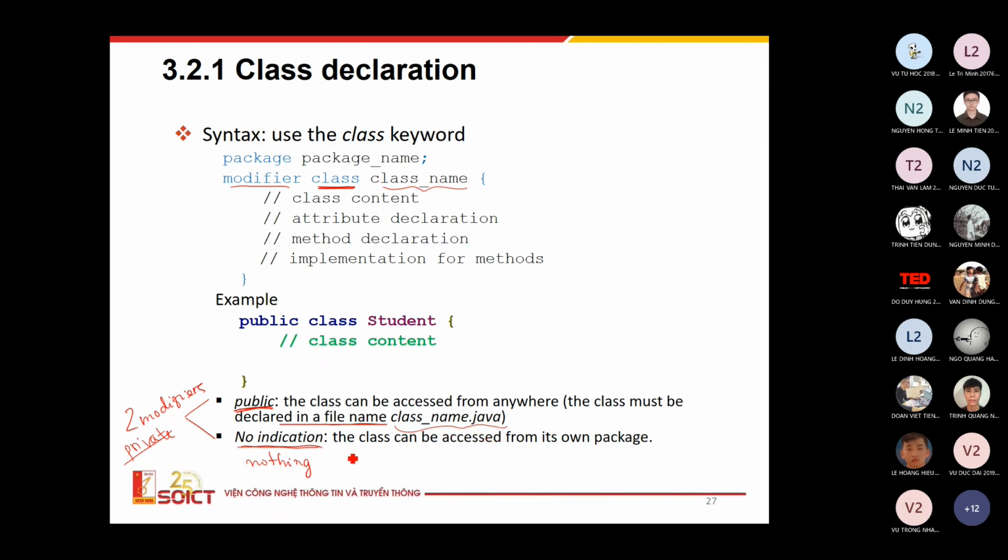Okay, and when you define a class with no indication, that means the class can be accessed from its own package only. For example, you declare this class like this, something here, and no indication, that means nothing here. Yeah. So when you declare it this way, the class can be accessed from its own package only. Okay. So for example, you have a very big file like this.